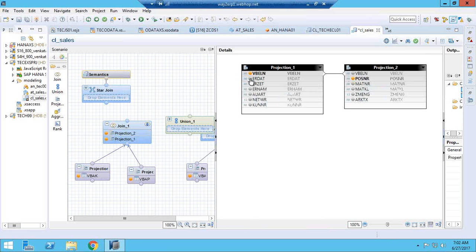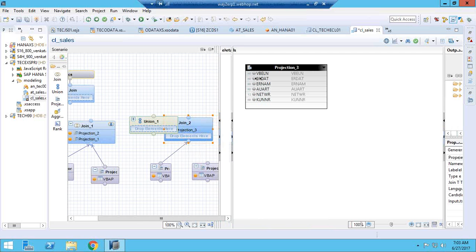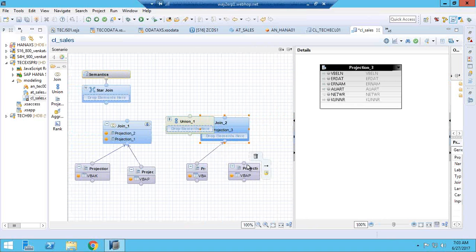Yes, Venkat, maybe once we see the output, we'll get it. Actually, in regular scenarios, they will give you the logic, like what is the requirement, like FS, ABAP, how do you do the specification? Based on the specification only, we will design this. Okay. So this join, projection 3, projection 4.